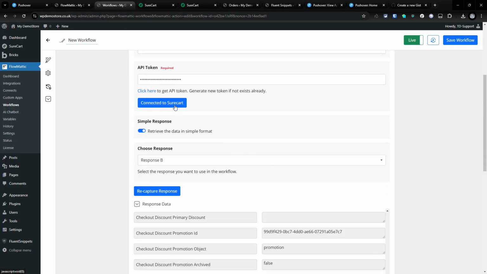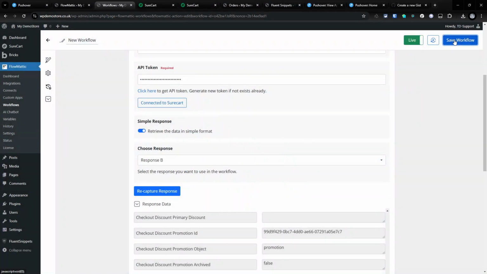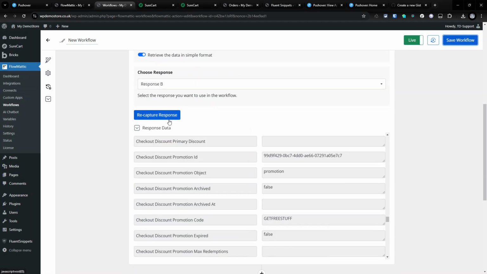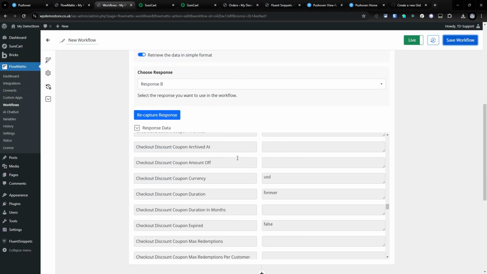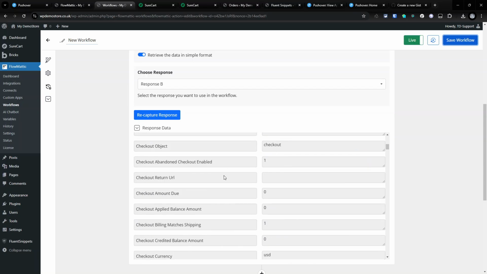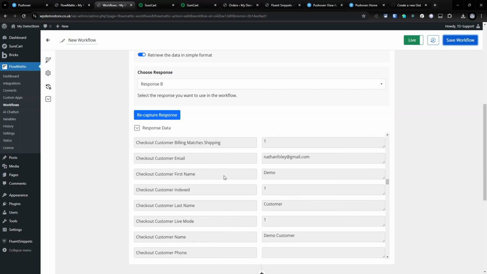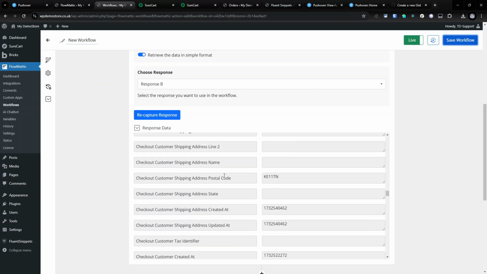Now I need to connect that to SureCart, and that is successful, and I'm going to save this workflow so that is all saved. Now in your case, you will need to push this button here to capture a response, and then you'll get your primary data. But I needed to do that beforehand because I didn't want to spend a large amount of time here looking for the variables I wanted, and I didn't want to make you watch me sift through all of these, trying to work out the little bits and pieces I wanted.